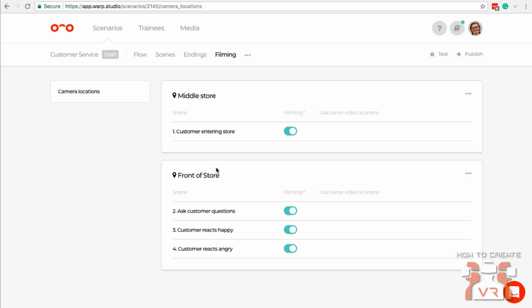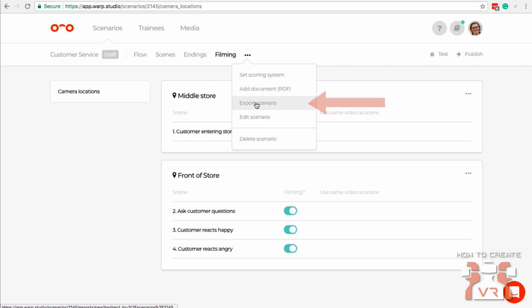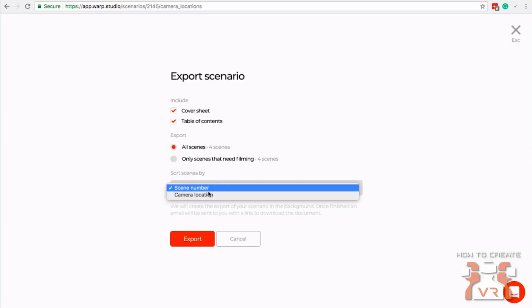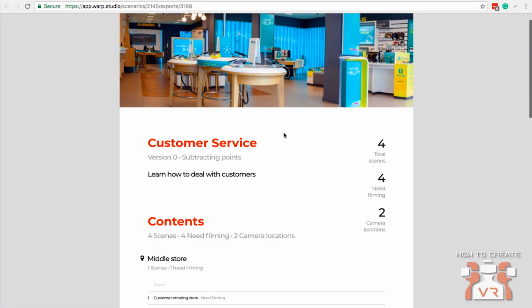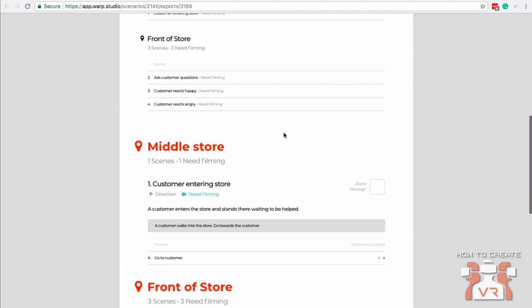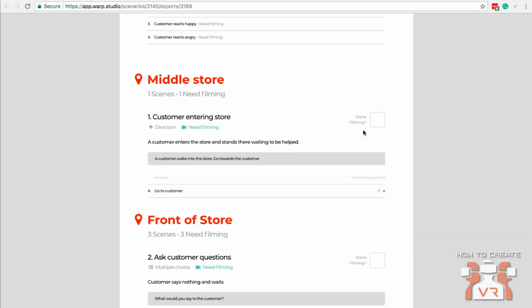It's because we work a lot with 360 filmers, and we look at how a lot of the filmers use it in practice, and we've seen they really like to print these things out. So what you can do is export the scenario, and what I really like to do is sort by camera location, and if I export it, you'll get this PDF, which you can print. Fantastic. And if you had images, I'm assuming the images would be there.